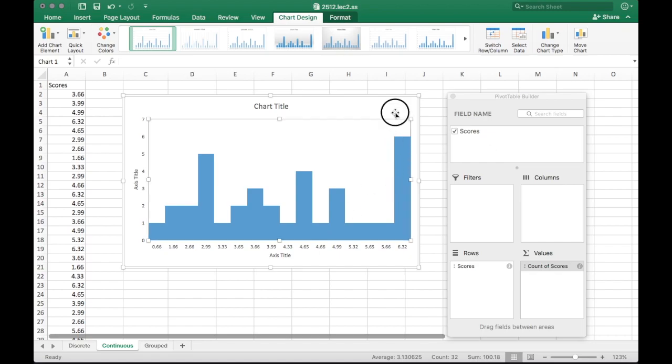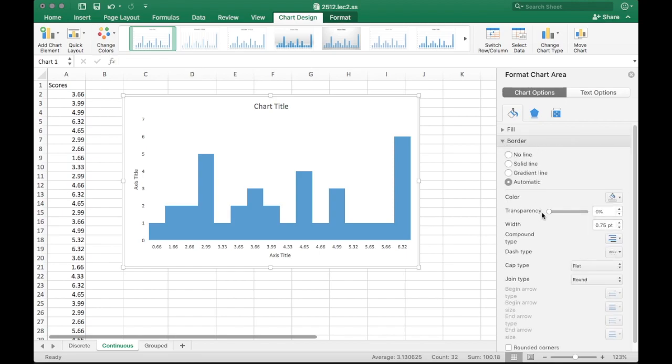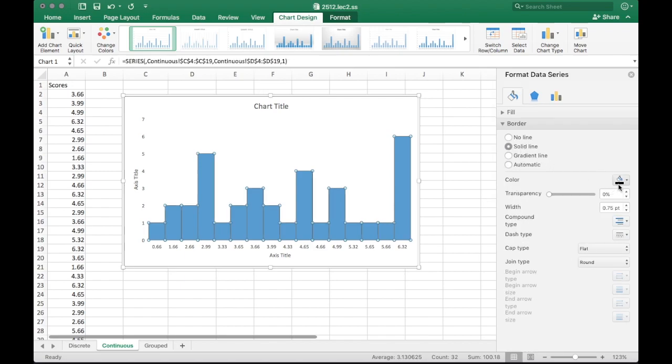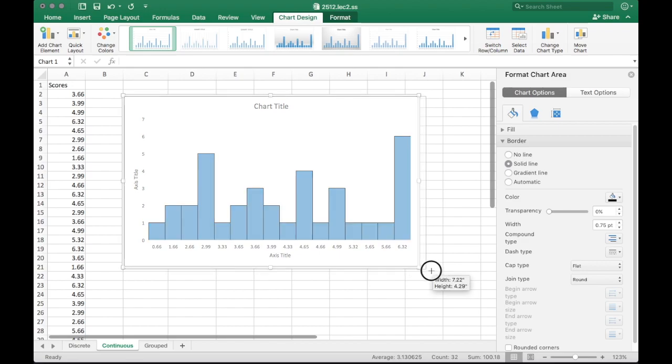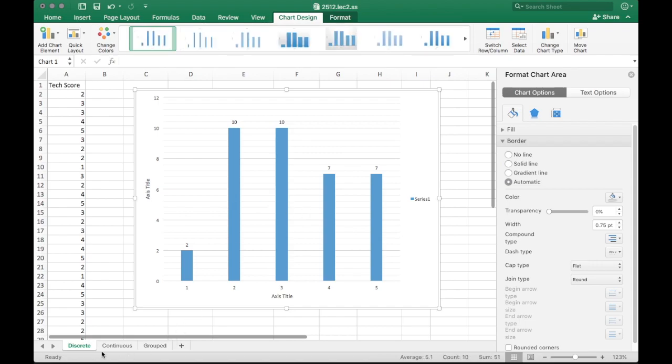And let's add a border to it so that the bars are more visible. So I'm going to select solid line and change the color to black. Let's try one more time. Okay, so there we go. So for continuous data, the bar graphs should not have any gaps. So that's just one of the ways to plot the continuous, and this was for discrete.